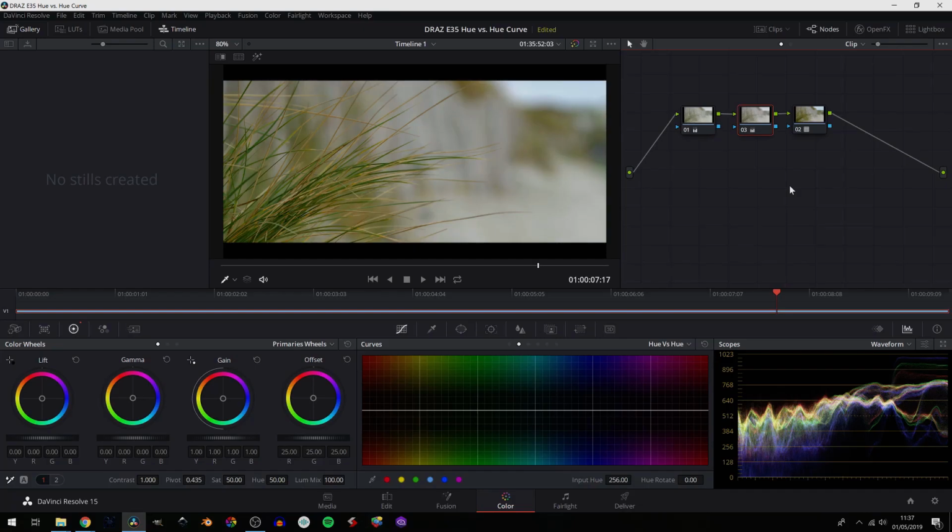So Hue versus Hue, well, what does that versus mean? This applies to any of the versus curves. The first thing is what you are selecting, and the second one is how you are adjusting that selection. So in the case of Hue versus Hue, what that means is you are selecting a hue or a color and you're going to adjust that hue or color. So basically taking a color and changing the color.